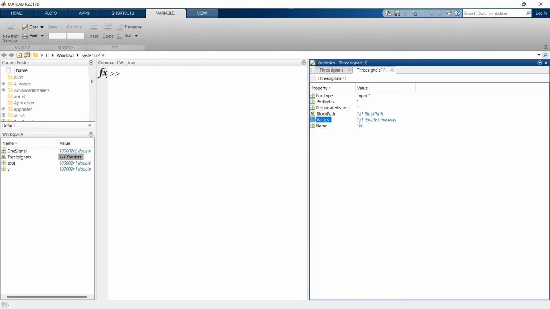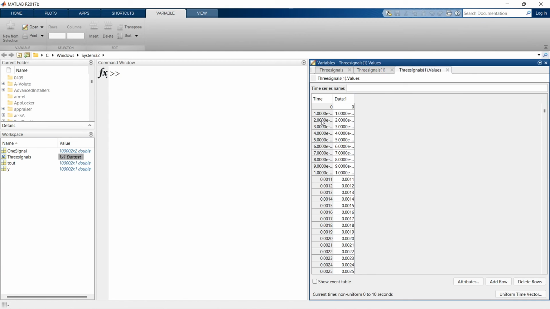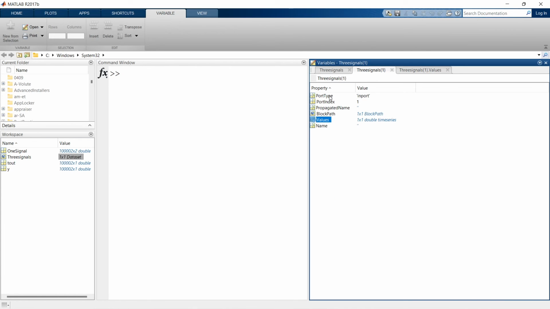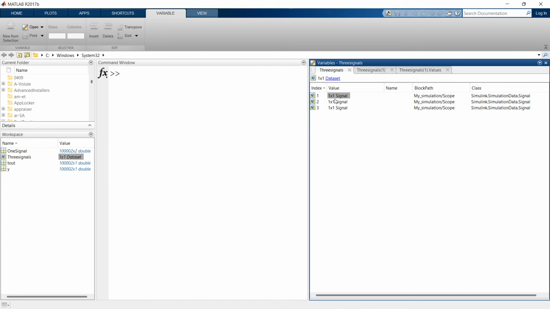The format of these values is 1x1 double time series. So let's open it, and you can see our data is stored with time and amplitude. The advantage of using this data set is that multiple information is stored directly with that variable. Over here you can see that multiple information is directly stored with this 1x1 signal.